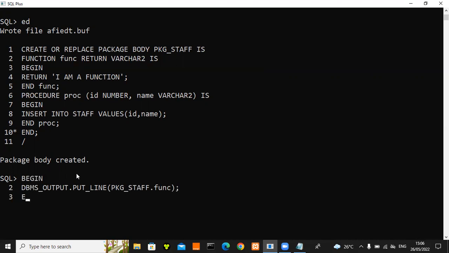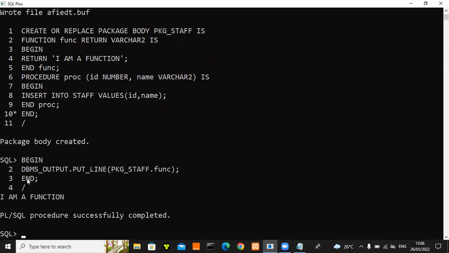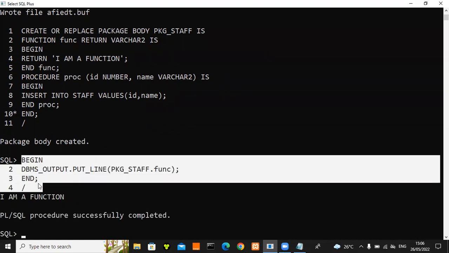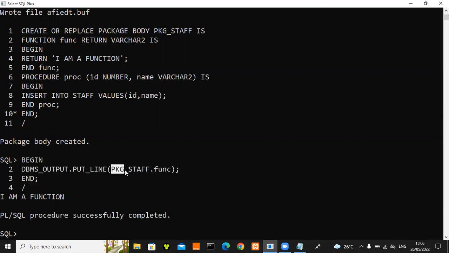And then we end it, run that, and look at that. This is how to capture the information coming from the package. First of all, we use the package name, then connect it to the name of the function, and we are able to get some results.